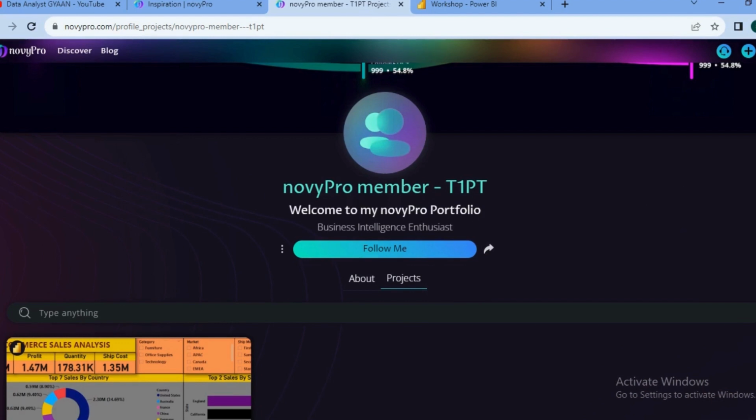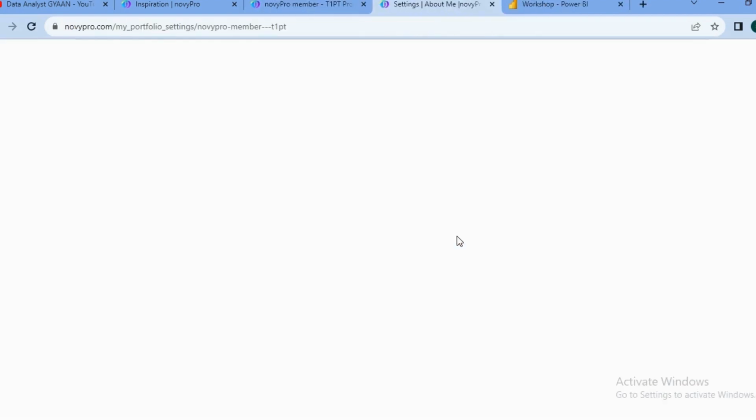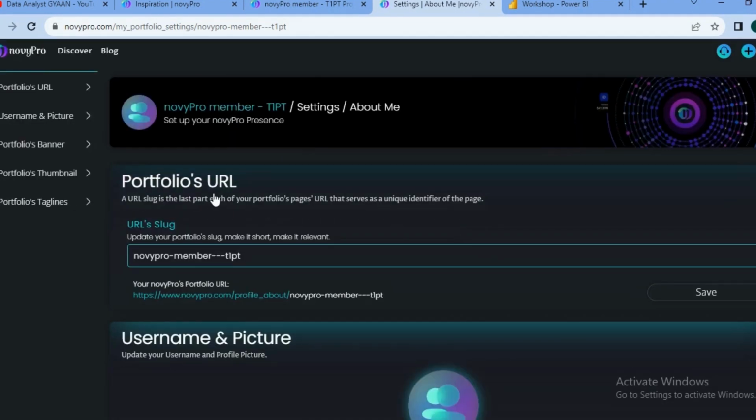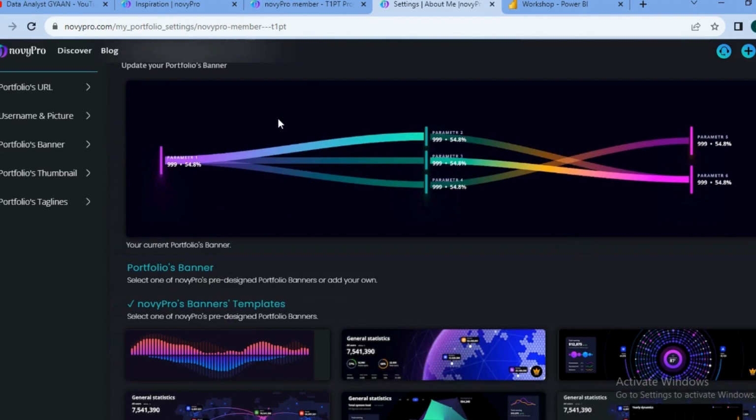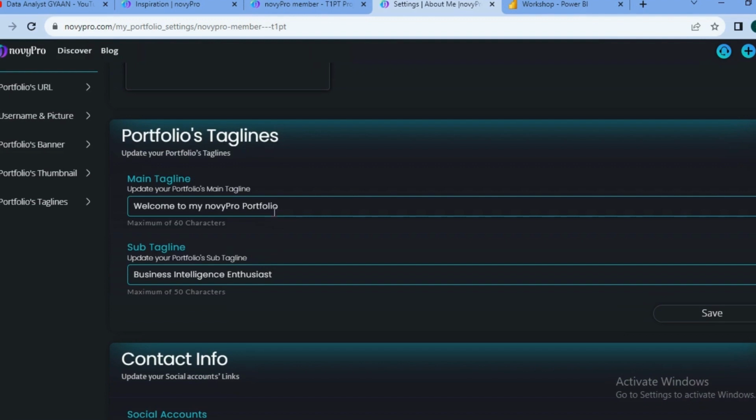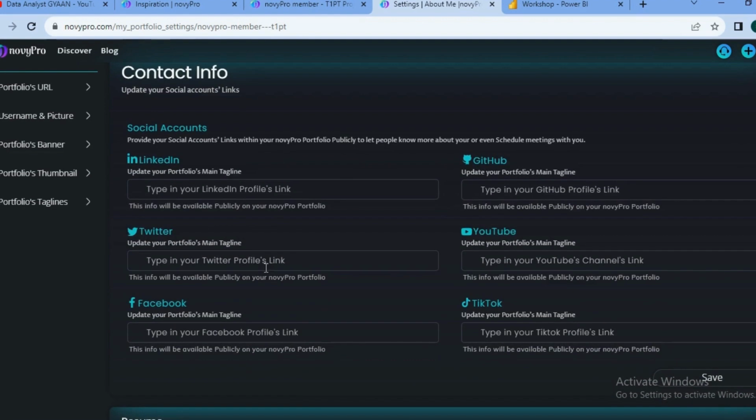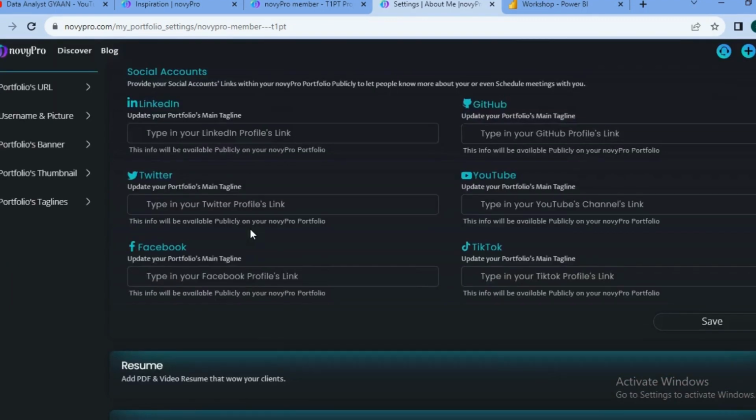So for editing your profile, you can go to profile icon, my settings, and edit about me. So here you can change your URL and your username and picture, and you can change your banner also. Then here you can change your taglines, then your contact info. You can add your LinkedIn link, YouTube, GitHub, Twitter, Facebook, and many more. Then you can add your resume, also about me, work experience, technical skills, and certificates.